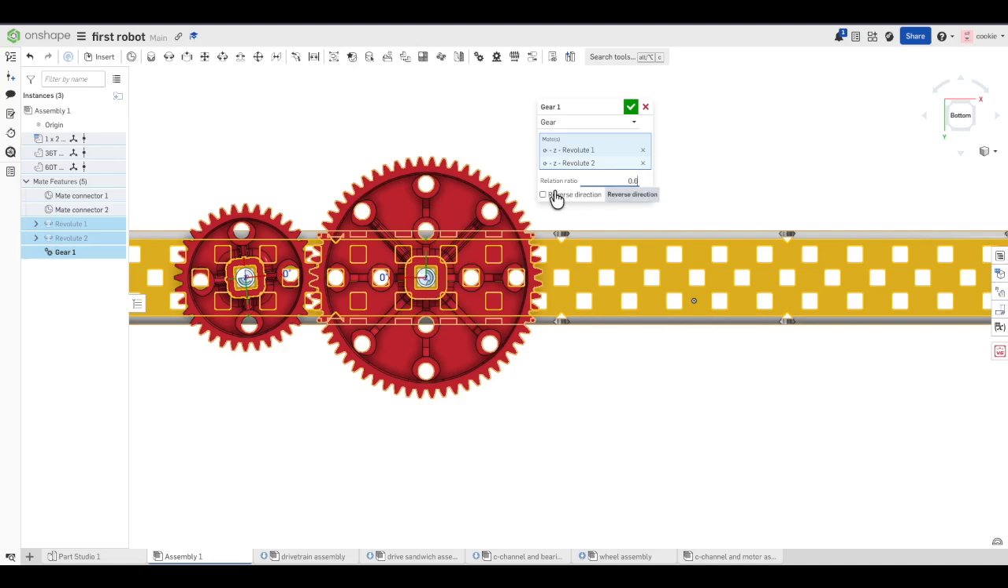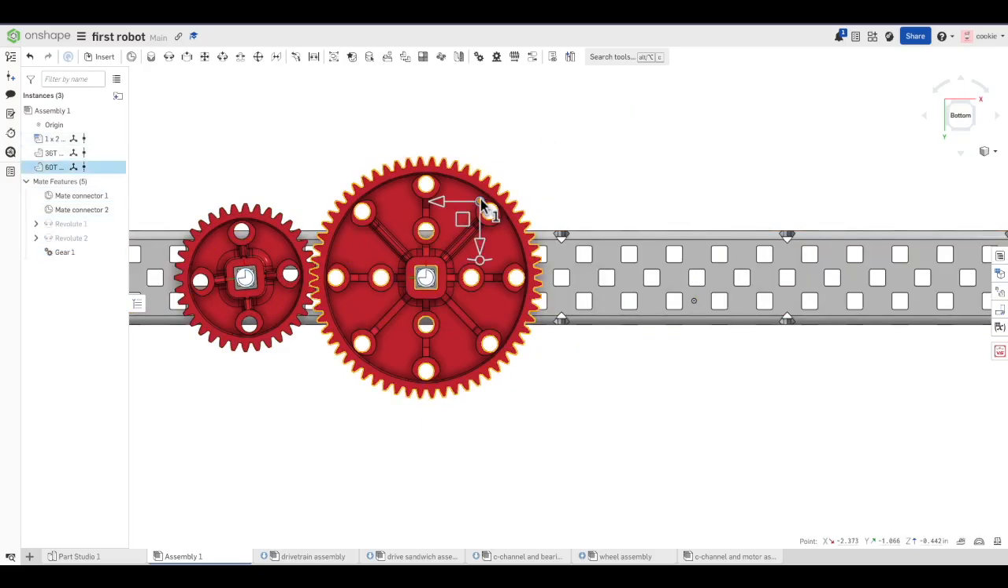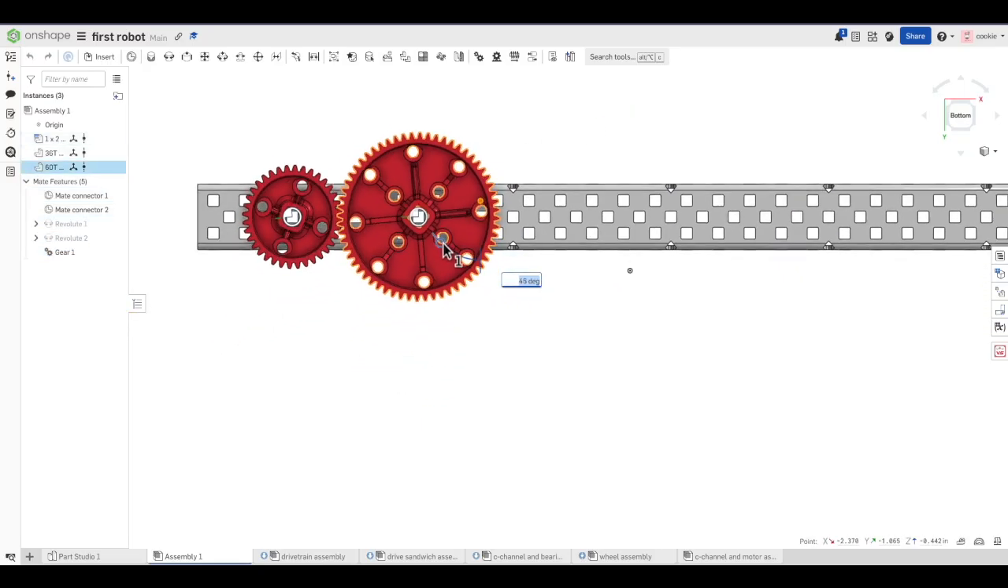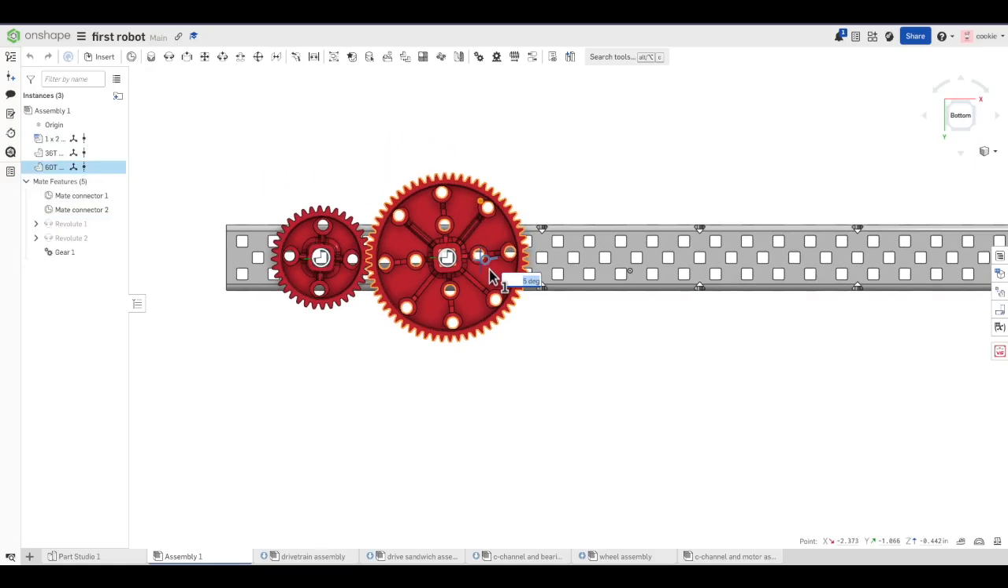Now, if we click on reverse direction, the two gears will spin in the same direction, but if we don't, they will spin like a gear would. Now you can see that if I spin the gear, the other gear will spin with it.